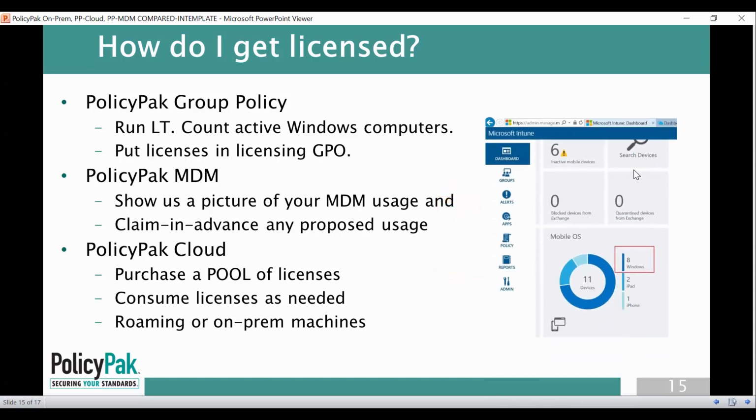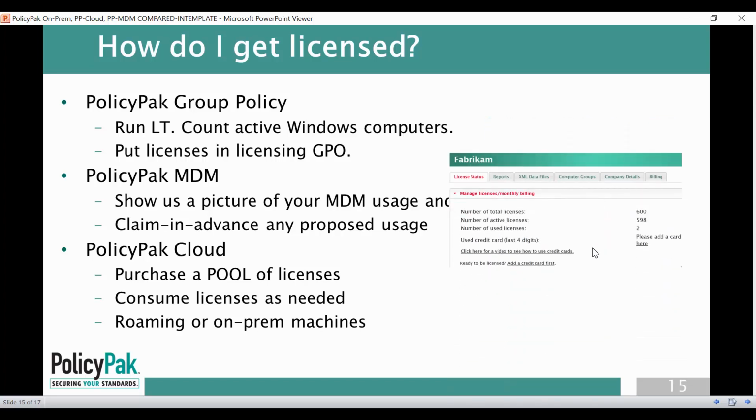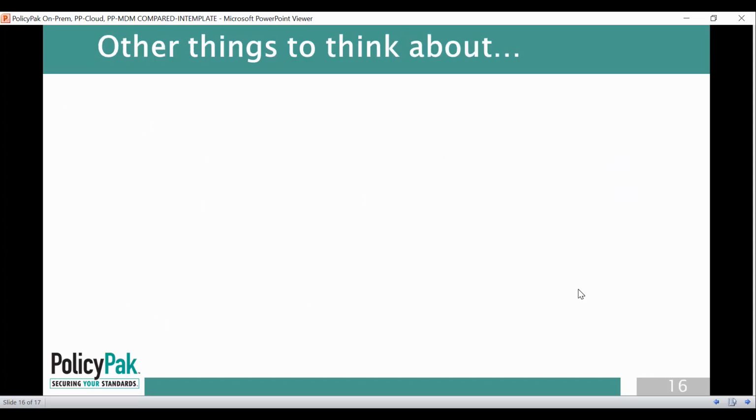For MDM, you're going to take a screenshot of how many Windows 10 computers are currently in your MDM service and also your proposed usage. Okay, so that's how MDM works. And then Cloud, you buy in advance a pool of licenses and you consume those licenses as needed. Okay, and again, you can use the PolicyPak Cloud licenses for your roaming or your on-prem machines because the Cloud license will work for non-domain joined and domain joined machines. Okay, so that's important to note.